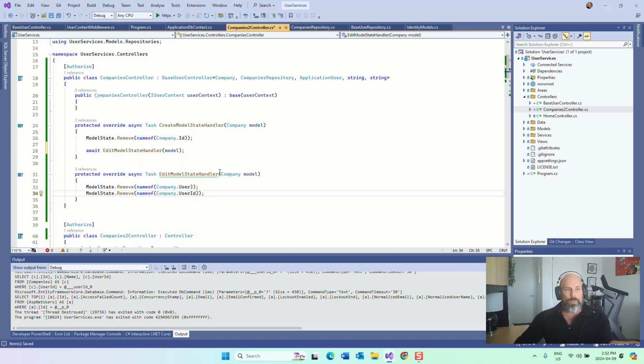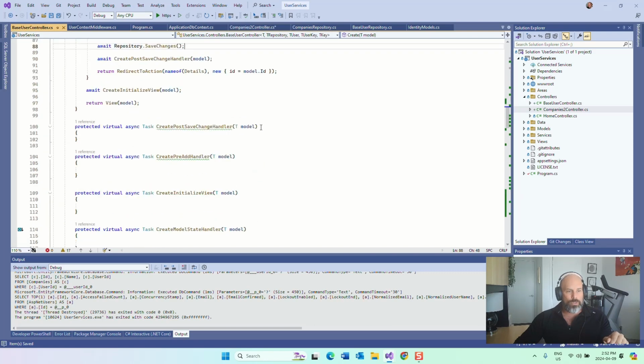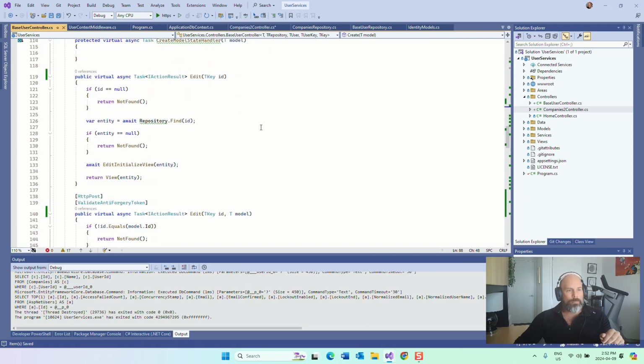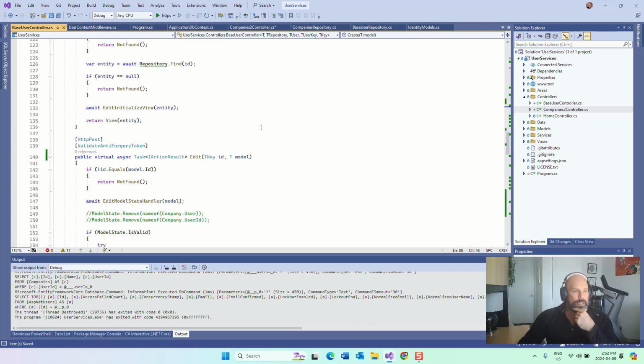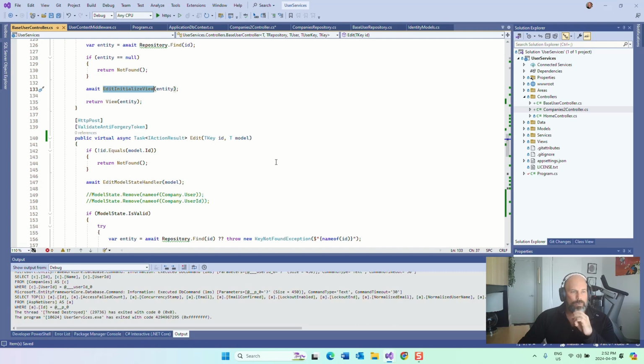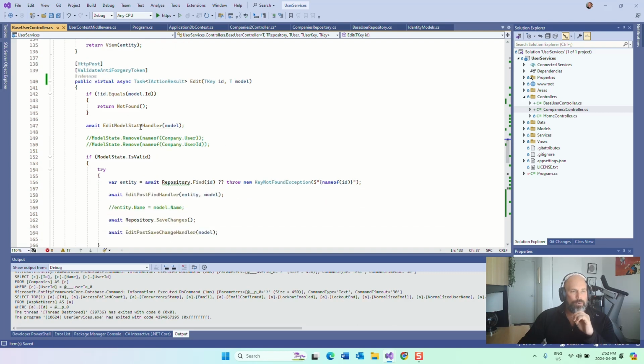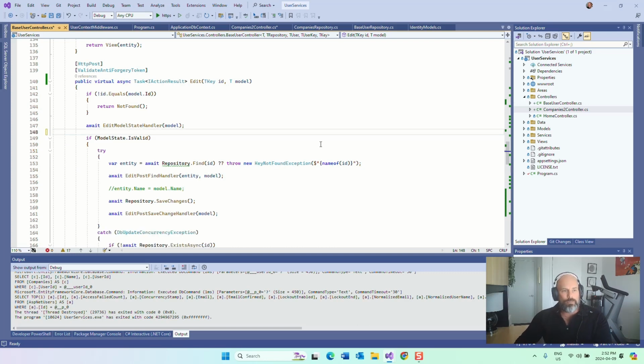there's those things, and I think let's just double check what we have in our user controller for create here. We have an initializing view. We don't have anything to initialize at this point, so we're okay there. We're overriding our model state handler, so now we can get rid of those.